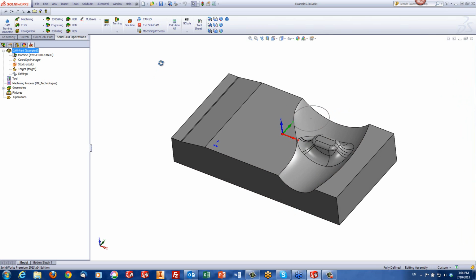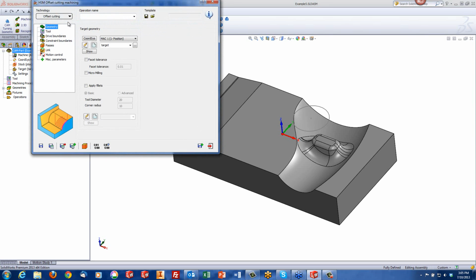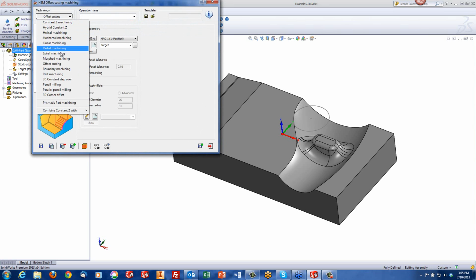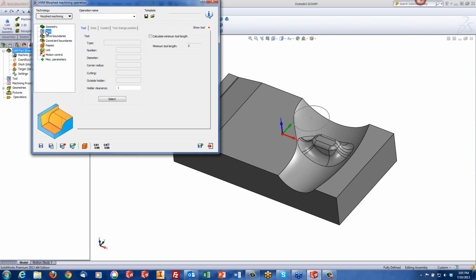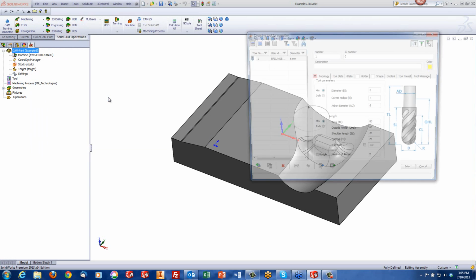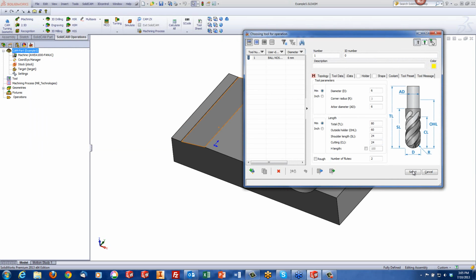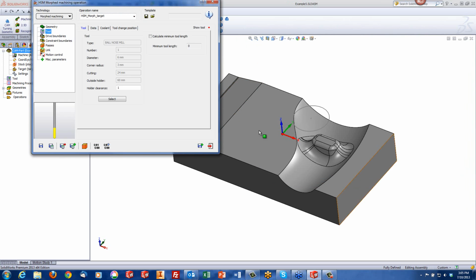So we'll start our first operation, and don't forget, by the way, this webinar is being recorded. If we go into our operation of HSM, I'll use the option of morphed machining, as shown over here. My geometry is target, that's put there automatically. And if we go into tools, I'm going to use a 6mm ball end mill, as shown over here.